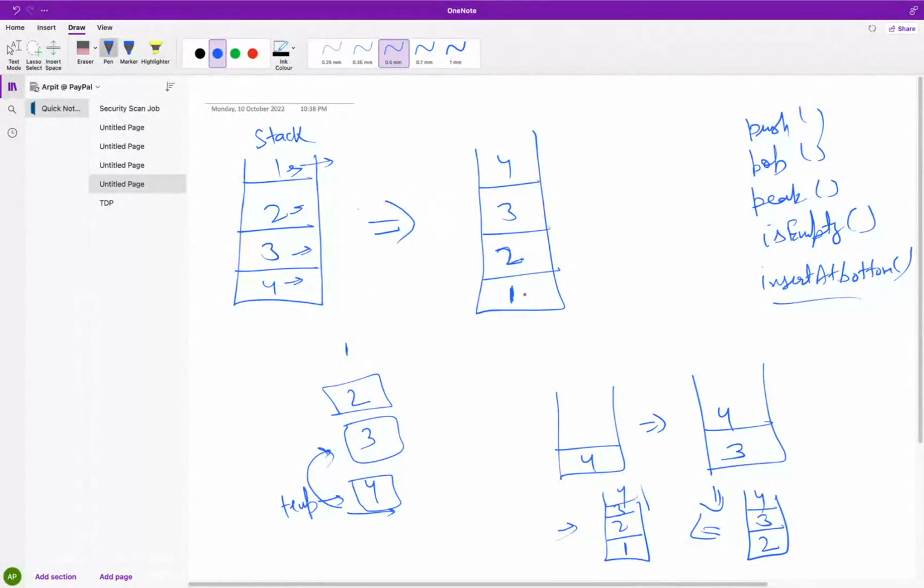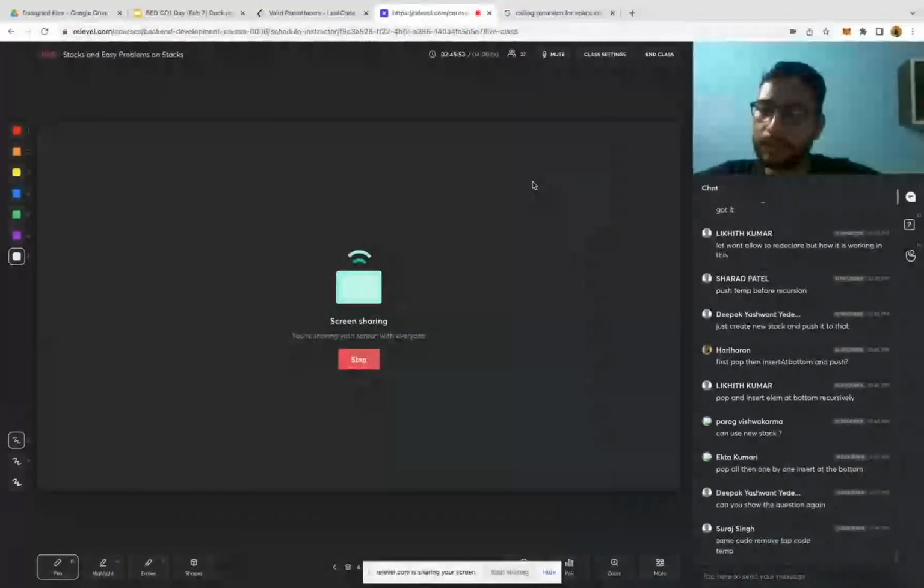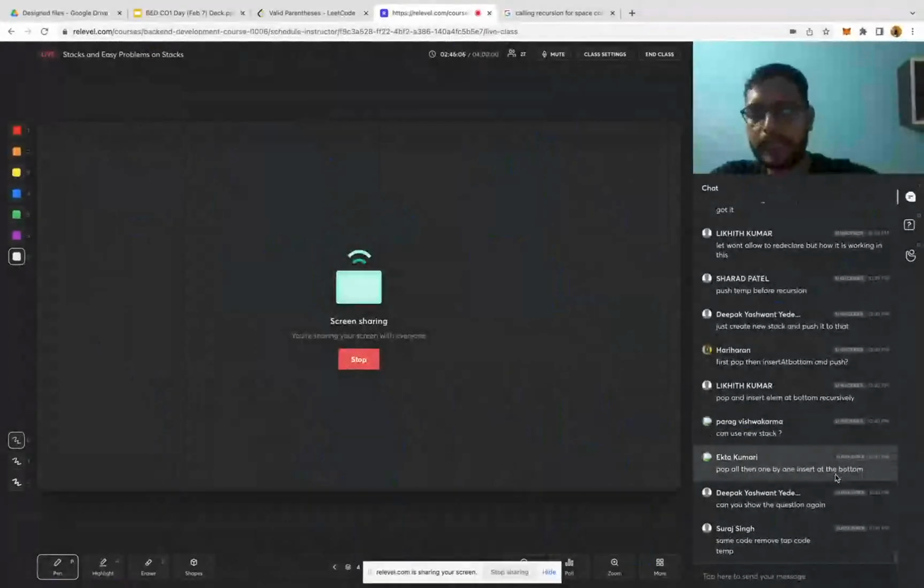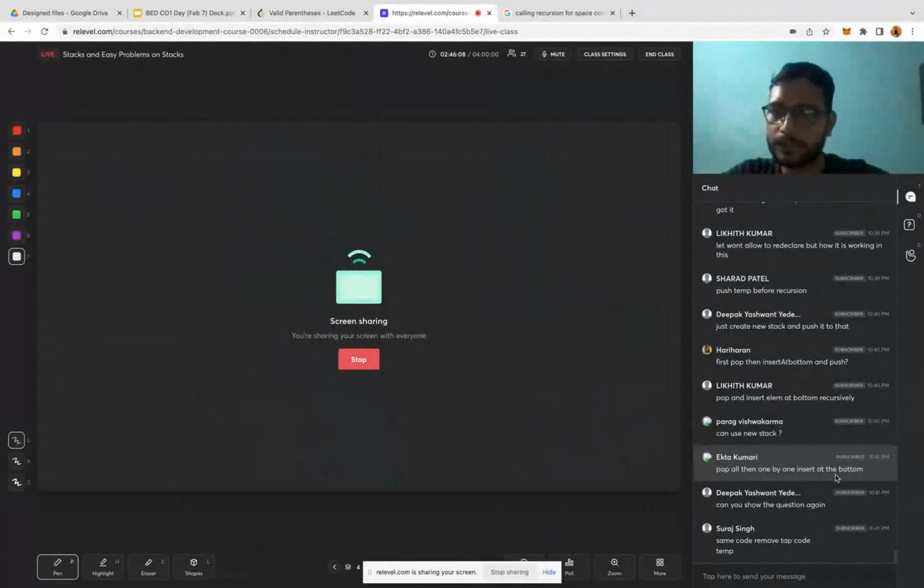Now you have reversed the chairs. So the one that was at the top has come to the bottom. The second top became the second bottom. The third top became the third bottom. Understood, Deepak? That was the question. And I think Likit, Hariharan, Ekta have already given the right answer. And I already showed you how this will happen. So we can use the insert at bottom method to achieve the reverse also.